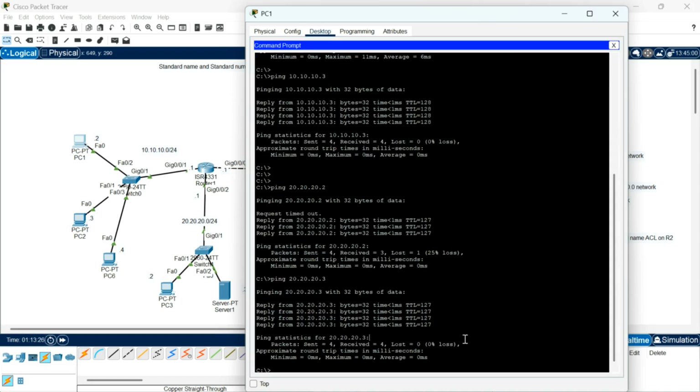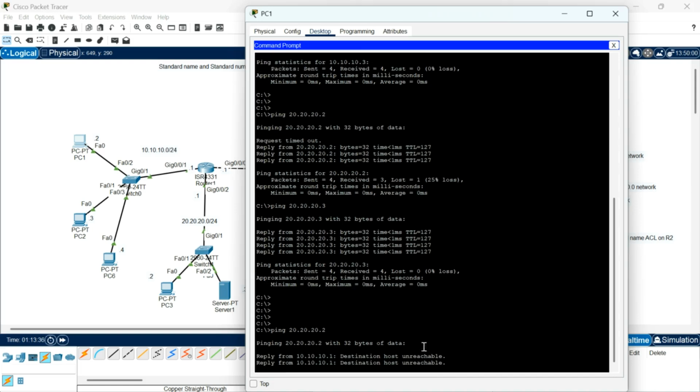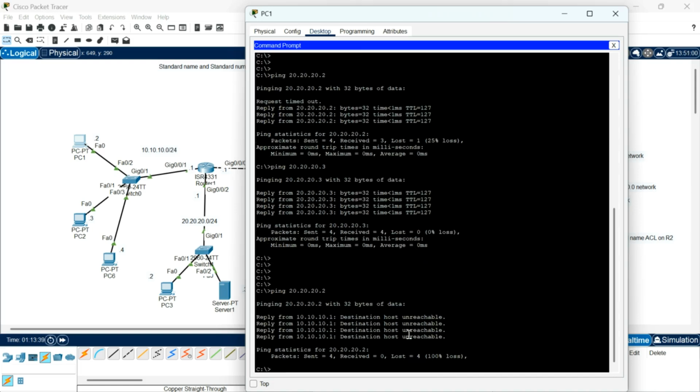Okay, so to command prompt, ping 20.20.20.2. Okay, destination host unreachable. But if I ping from this PC2, because we didn't deny PC2, it should reach that same network.